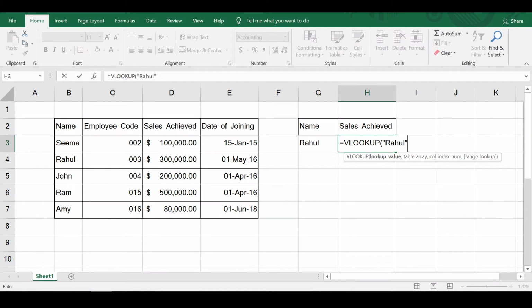Now I must mention over here that the string Rahul is not at all case sensitive. What I mean by that is, even if I write the name of Rahul in all capital letters over here and Rahul's name is written in small letters in the table array, it will not matter. Excel will search for Rahul as it is, because in VLOOKUP Excel is not concerned with the case of the string.